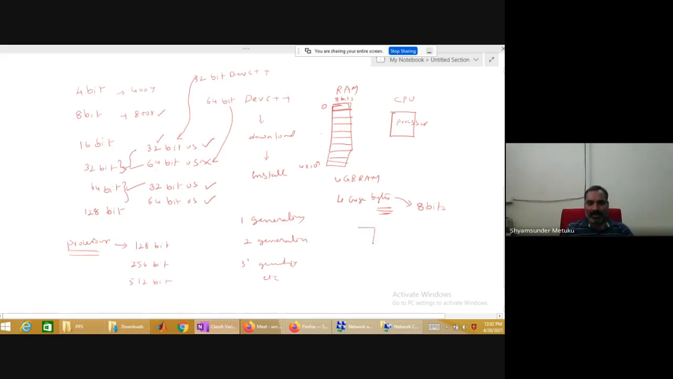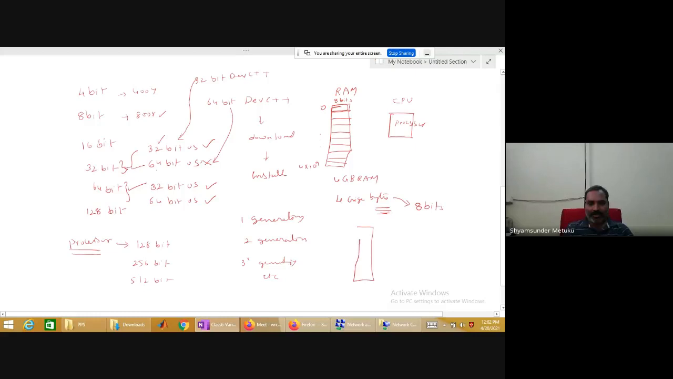So let me have only 8 locations. 1, 2, 3, 4, 5, 6, 7, and 8. Now I want to number these locations, starting with 0. This is 1, this is 2, this is 3, 4, 5, 6, 7. If there are 8 locations, each location must be given some reference. This reference is called the memory address.